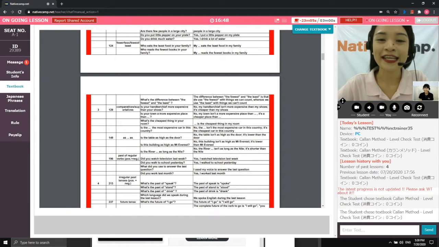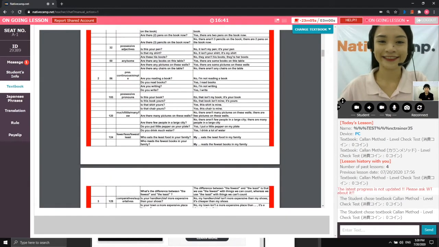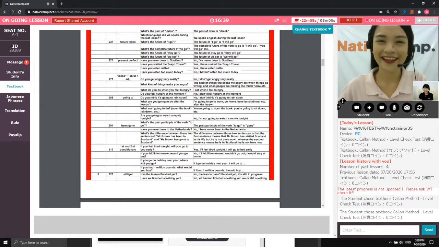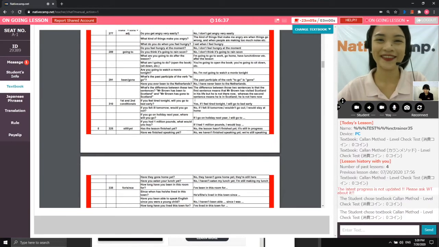What's the cheapest thing in your room? The pen is the cheapest thing in my room. All right, and we are done with the level test.